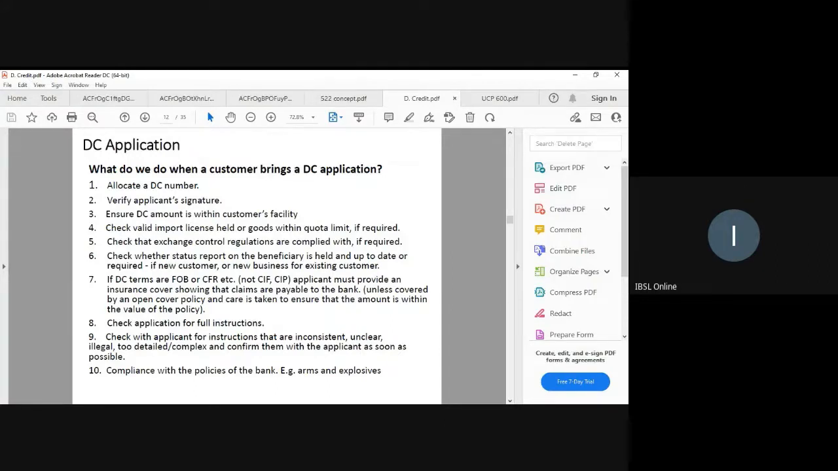Now, check application for full instructions. You have to see that the application has given full instructions. Check the applicant for instructions that are consistent, inconsistent, unclear, illegal, or too detailed. Right? Then check application for full instructions. The reimbursement authorization and everything has to be given, right?